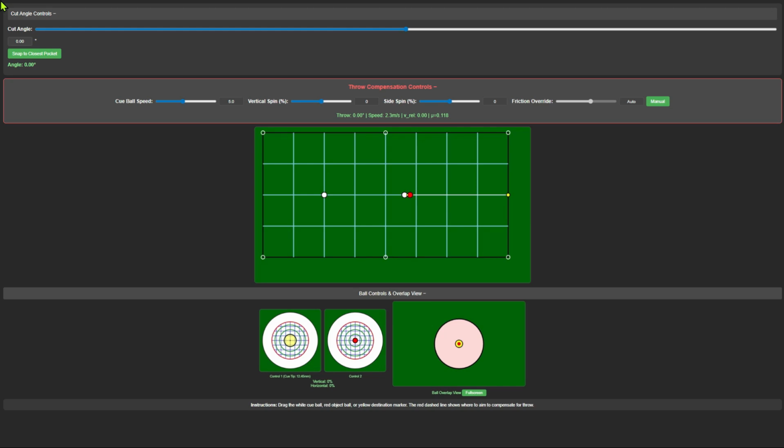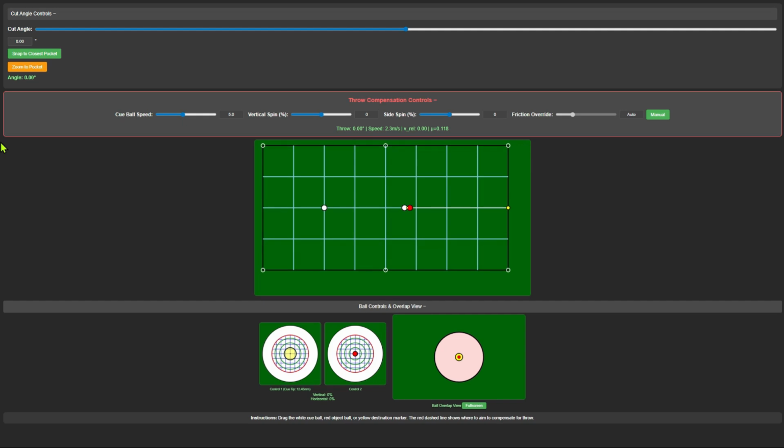Hey everyone, today I'm going to show you something many pool players really never learn: how to aim correctly when the cue ball is throwing the object ball offline. And don't worry, this is not going to be some long, painful physics lecture. I'm just going to show you a simple way to see what's happening, with just enough real math to impress your friends.